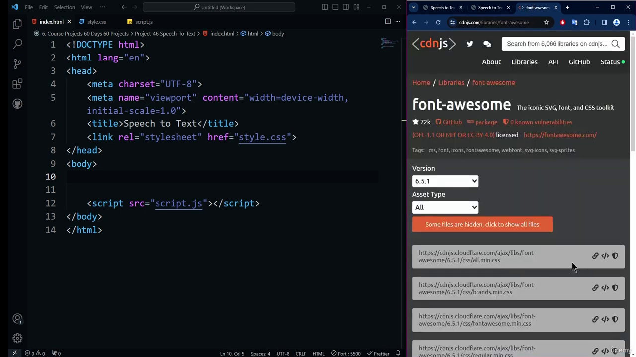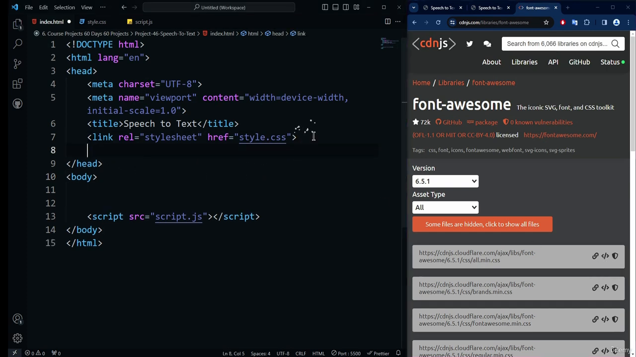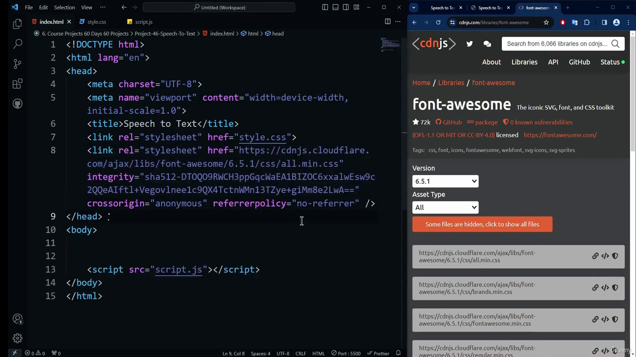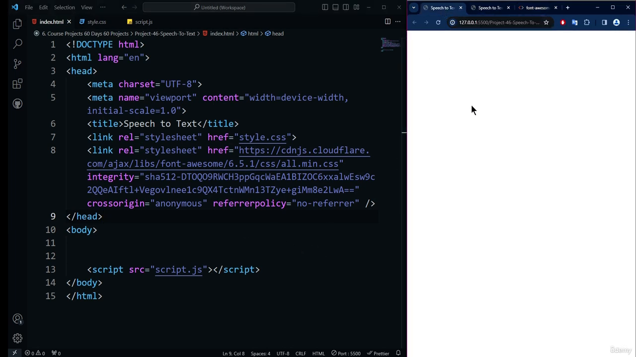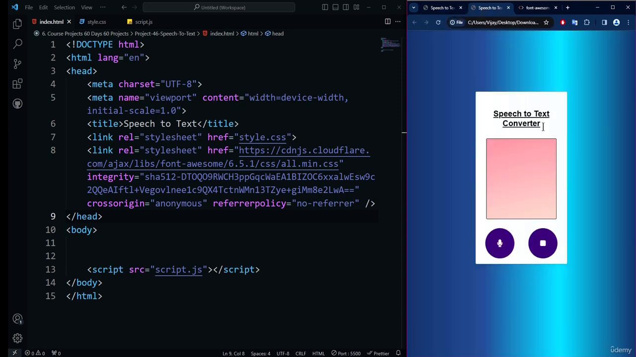So here I need to copy this particular link tag, come back to the index.html, and paste that link code. Now we can get the classes of Font Awesome inside our project, and you can see I have also launched the project version that we want to build in this module. This is the final version.